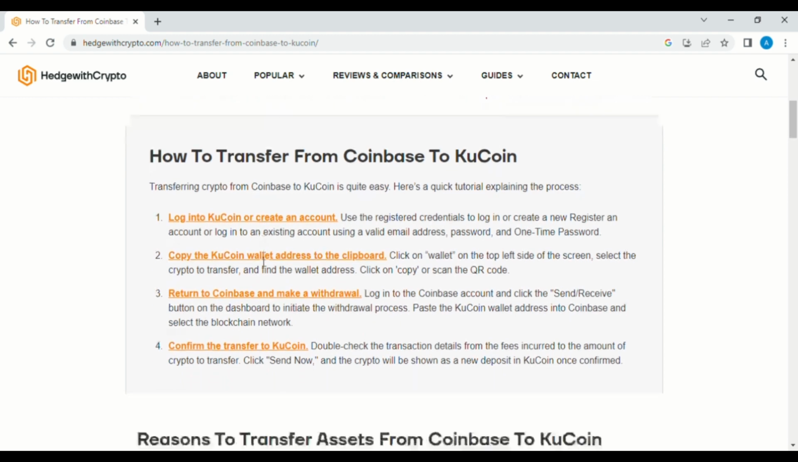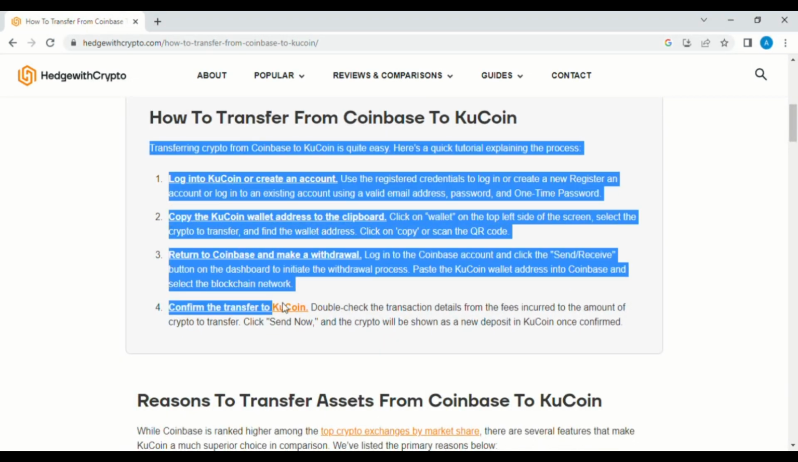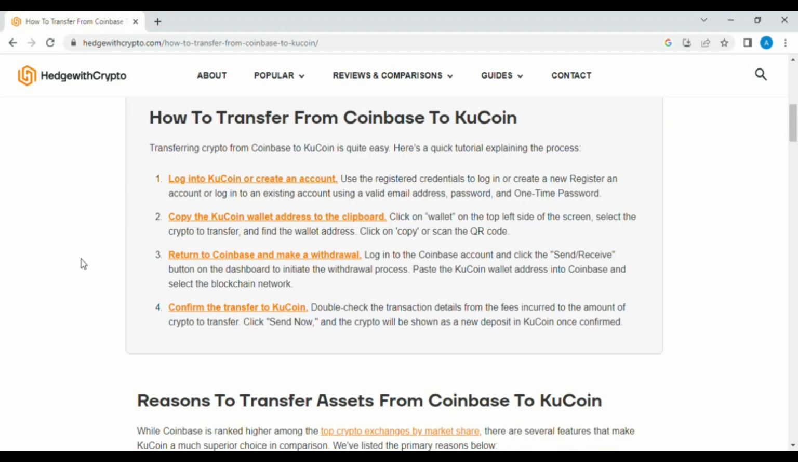It says here, we have to log in first to Kucoin or create an account. After that, we need to copy the Kucoin wallet address to the clipboard. And then, we have to go back to Coinbase and make a withdrawal. So we need to paste the Kucoin wallet address into Coinbase and then select the blockchain network. After that, we need to confirm the transfer to Kucoin. That's it. It's just simple and easy.